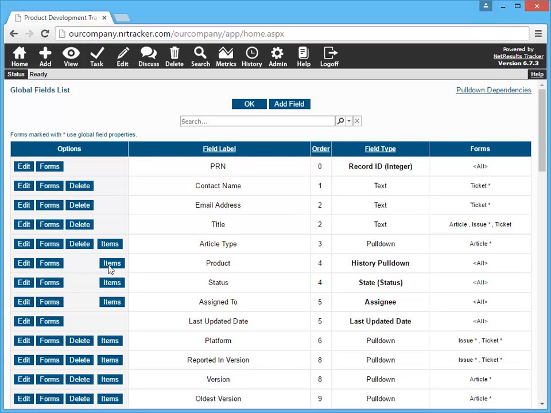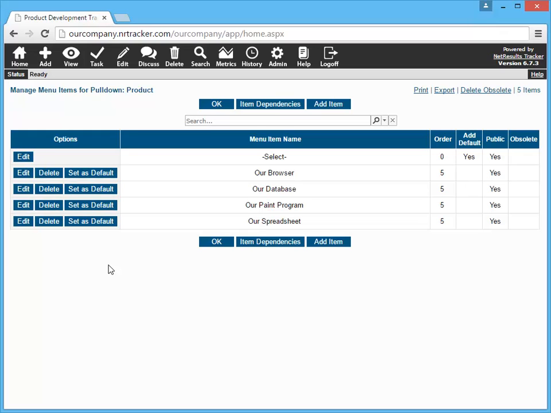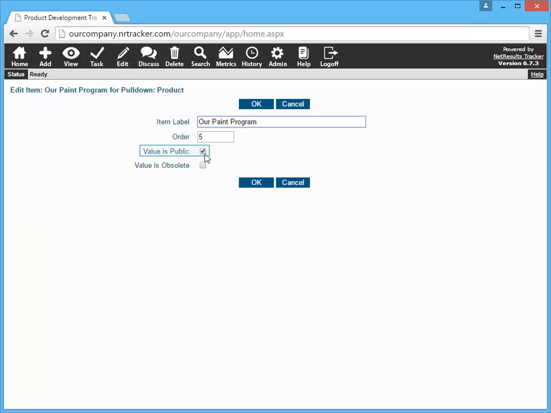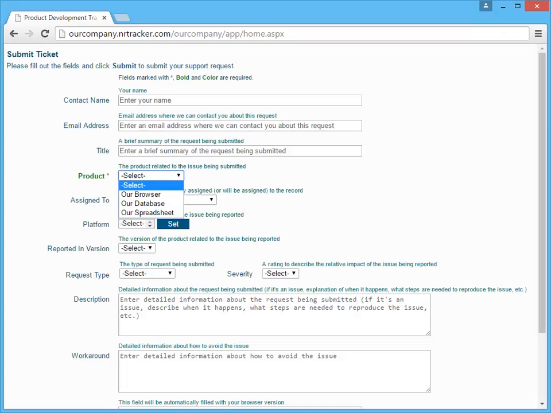Click on the Items button next to a field to manage the pull-down option menu items that will appear on the Submit page. Option menu items can be hidden from the Submit page if desired. Edit the item. To hide an item so that it does not appear on the Submit page, uncheck the Value as Public option and click OK. The RPaint program option is no longer available on the form.